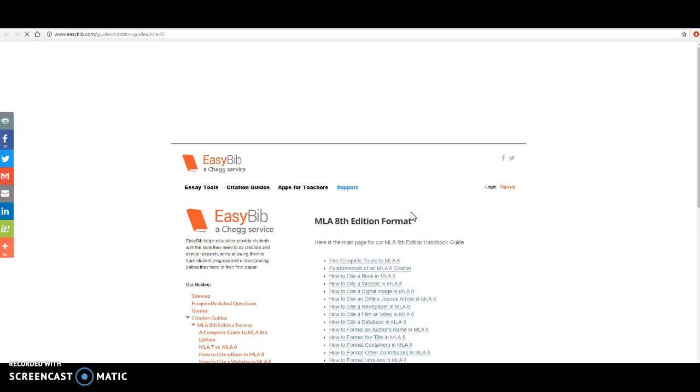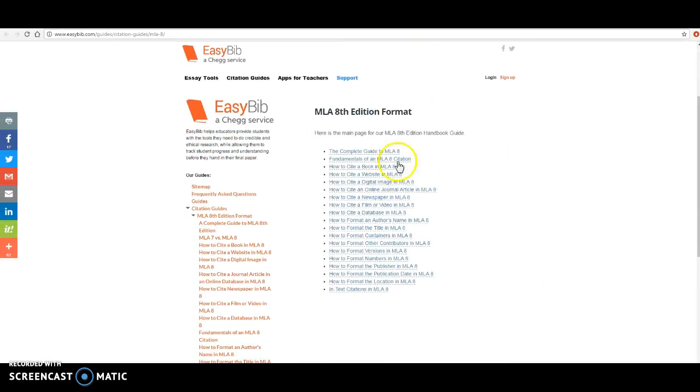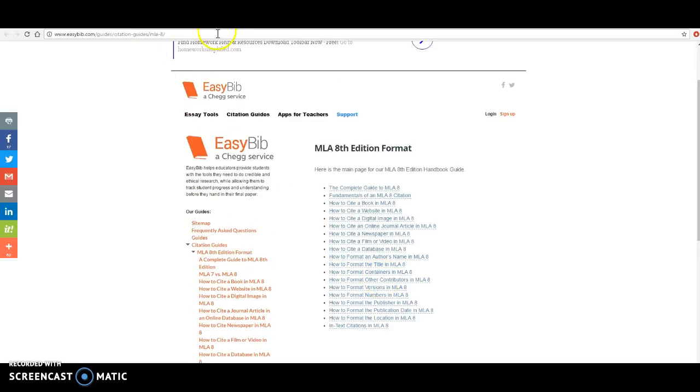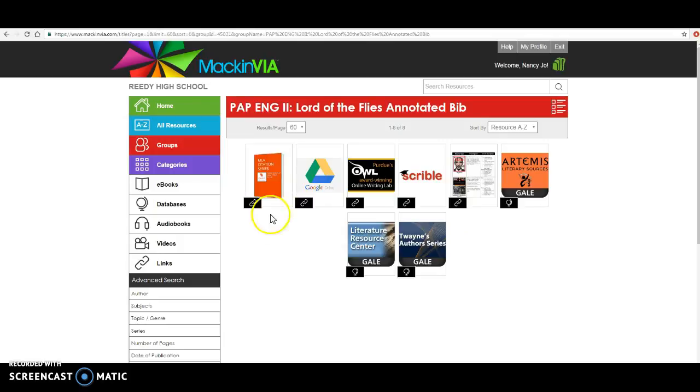MLA 8 is the new edition of MLA citations that's out, and it's actually much easier to do than previous versions. Here is a link by link guide to the different types of citations. But really it's much more streamlined and easier to use. The OWL Purdue MLA guide is also updated to MLA 8 here. You have a link to Google Drive here.